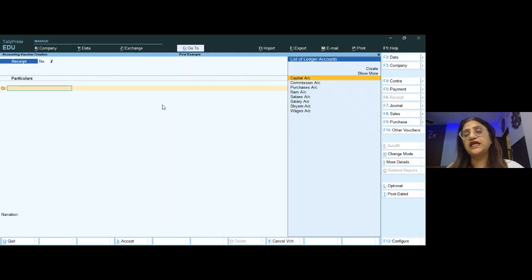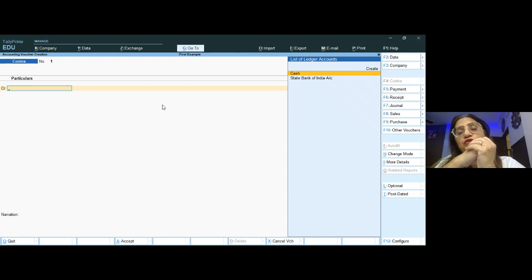Now after receiving the capital, I deposited the cash in the bank. So what will be the entry? F4. What is F4? F4 is a shortcut key for the contra entry. In contra entry, if the transaction is related to bank to cash, one side debit and one side credit, two accounts are always affected while passing the entry. And if your entry affects two accounts, but one is cash and another one is bank, whether it's debit or credit, no matter, then the entry should be contra.